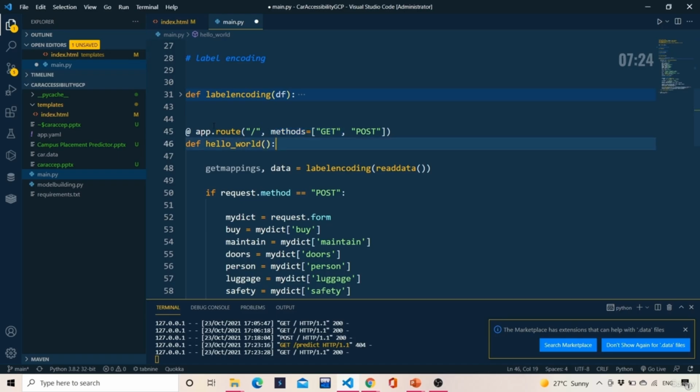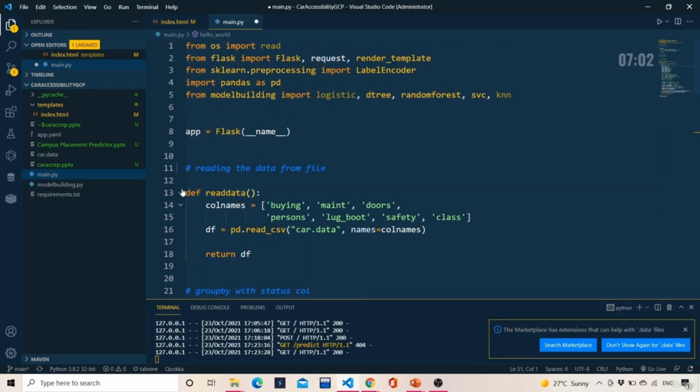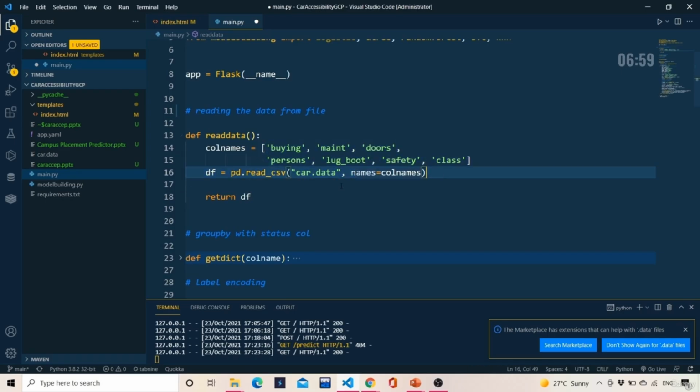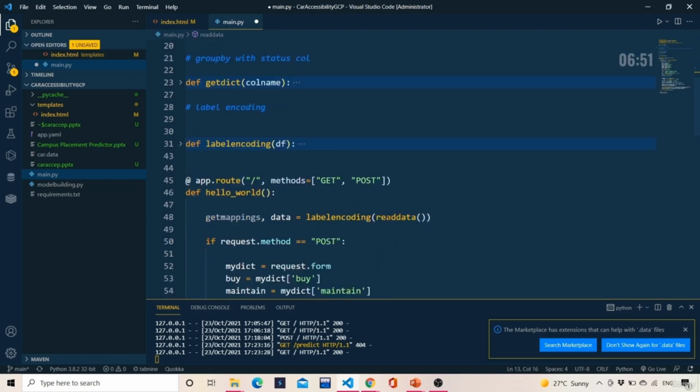Fine. So this route takes these 2 methods, get and post. That is the meaning. Here we have this hello world function which is defined under this route. Over here, get mappings comma data is equal to label encoding of read data. Now in the starting I said that we have this read data function, right? What does this read data function do? It reads the data from the file, makes a data frame and then sends the data frame. Where will this data frame come? This data frame will come over here. Now this data frame is passed as an argument to which function?